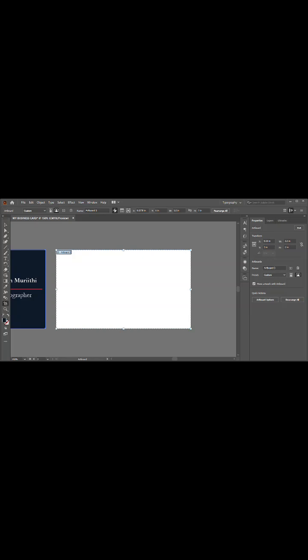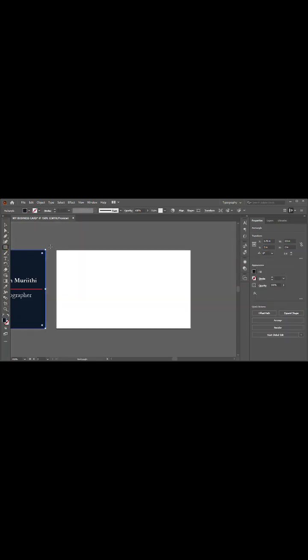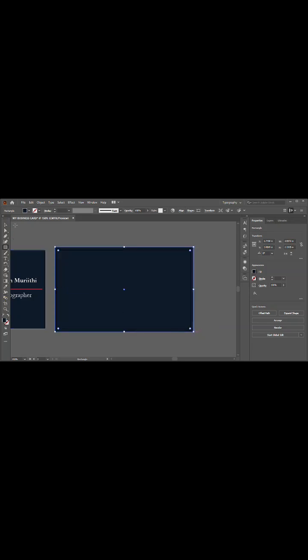So let's continue. We want to add our background color. Pick your rectangle tool, come here, and hover over it. As you can see, I like my design to have two background colors. One background color really communicates trust. You want your design to look professional.